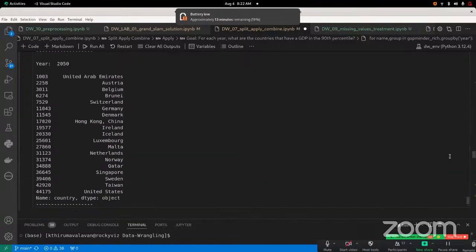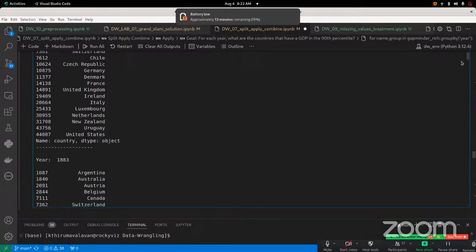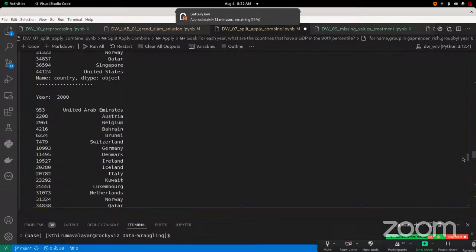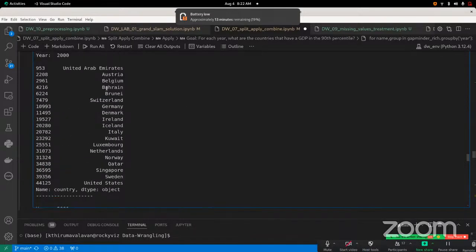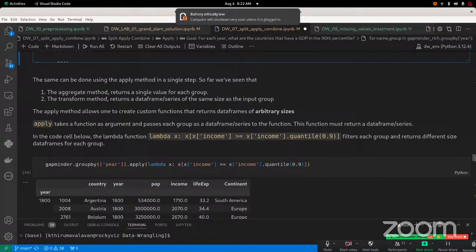And okay, this is a long list. This includes all the years. So now we do see Middle Eastern countries coming in, but Kuwait. But still, the majority is still Europe, and we have Singapore. So yes, this keeps changing, and maybe if we can create a visualization, we'll get to see which countries pop up into the top 10. I mean, the 90th percentile.